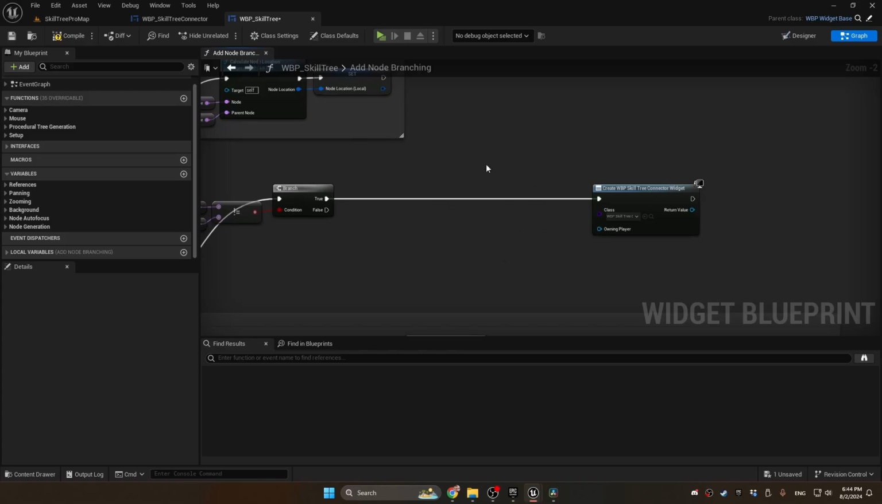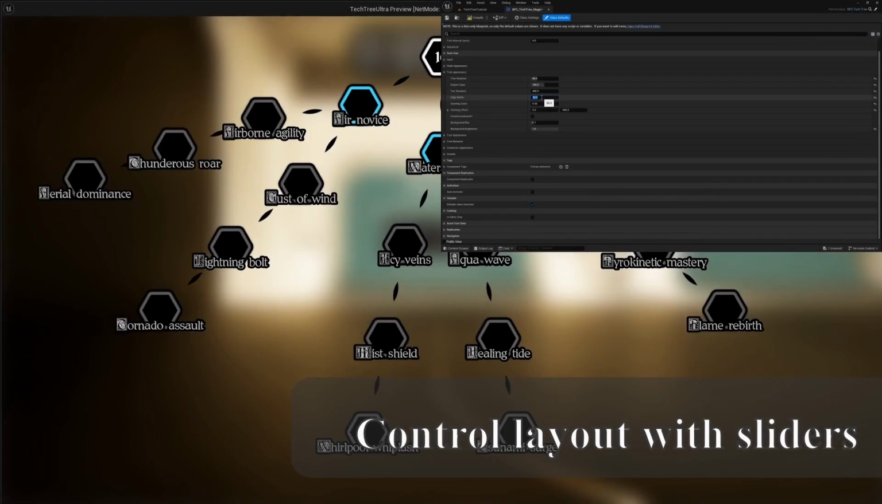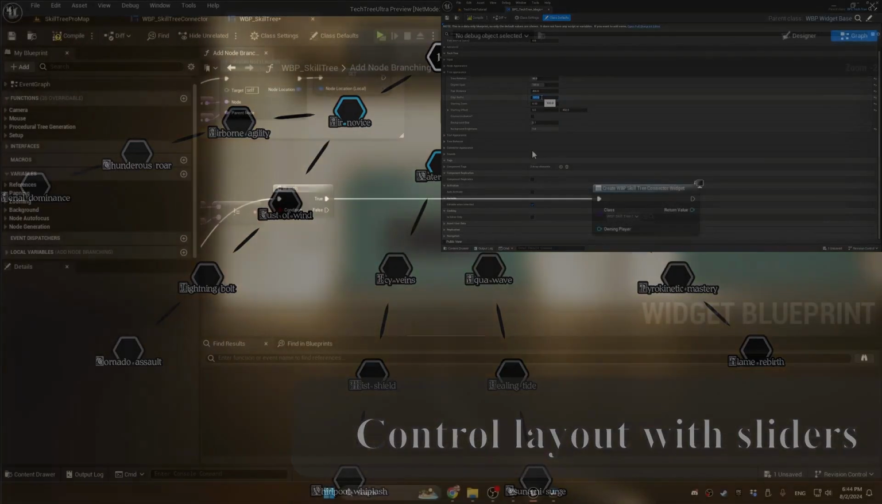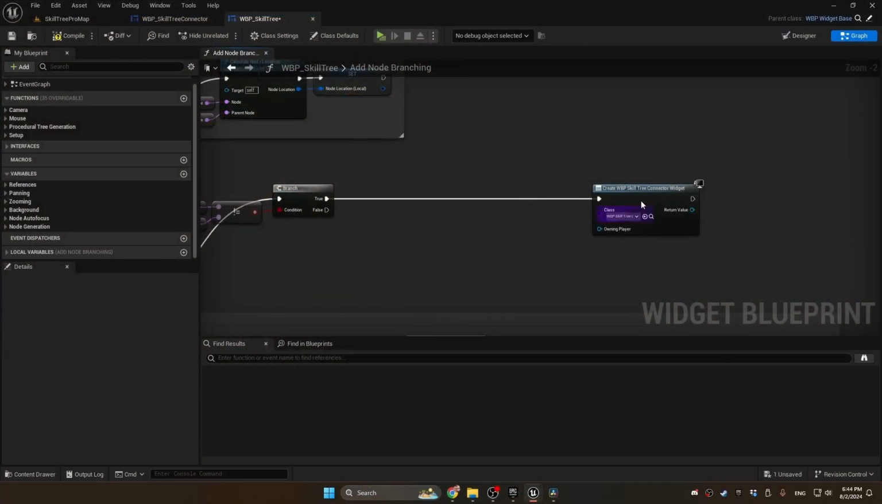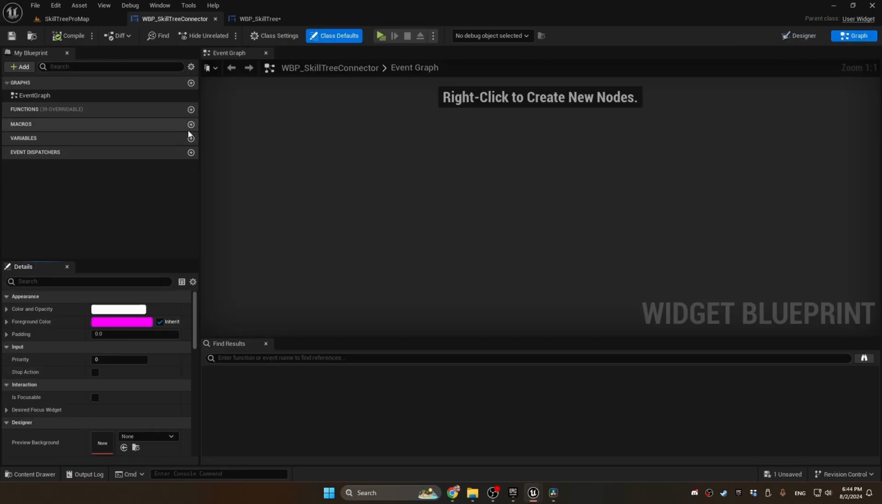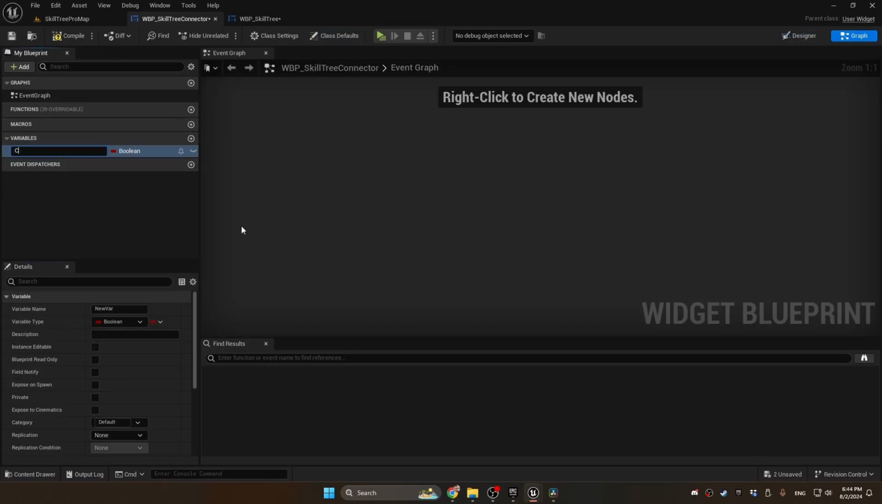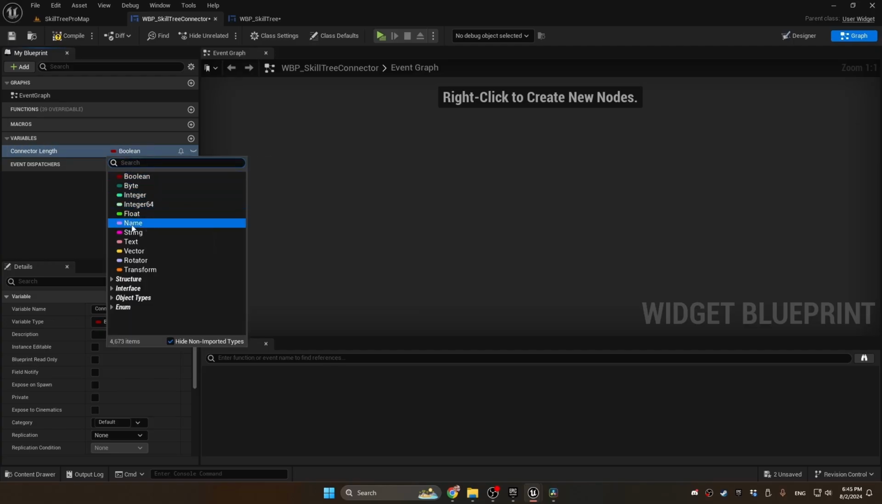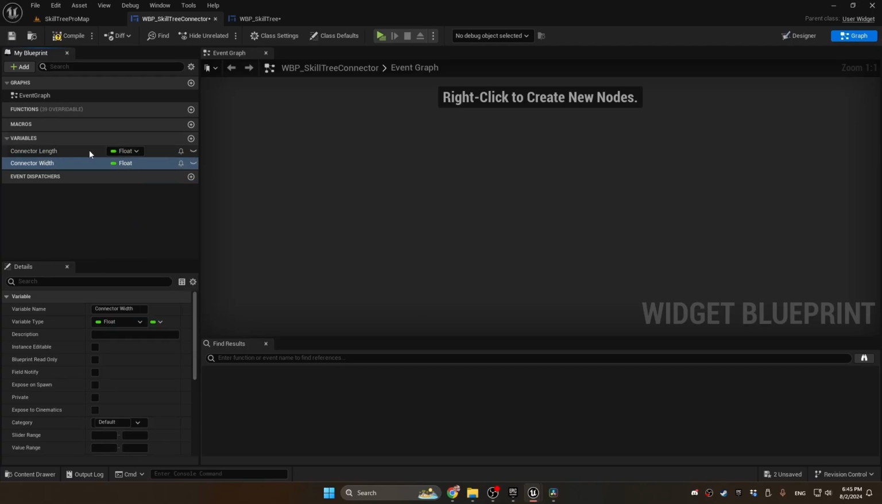And remember, we've already designed a way to artistically control the spread of our skill tree, or how far the nodes are from each other. So we want to input that into this widget so that we can control its length that way. We can adjust its length according to the spread that we implement in the component. So we'll go back up here to the skill tree connector widget and come over here to the graph and add in a couple of input variables. One will be the connector length, make it a float. The next will be the connector width, and we want to make both of these instance editable, expose on spawn.